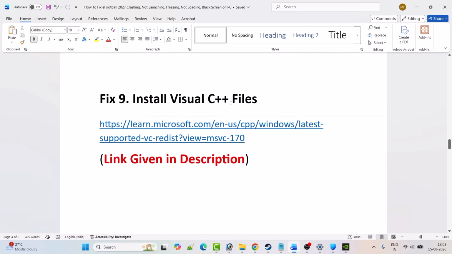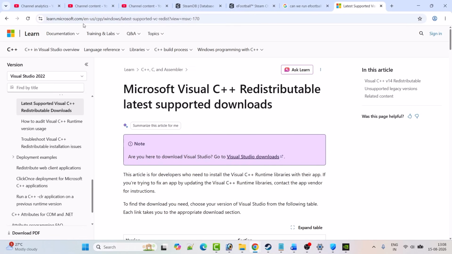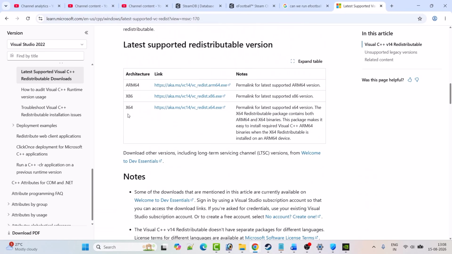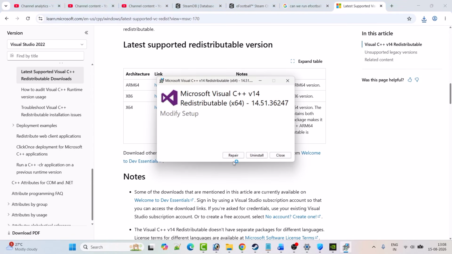Fix 9 is to install Visual C++ files. So go to this Microsoft website. Link is provided in my video description. And once you're on this Microsoft website, scroll down and download both x64 version and x86 version. Download both the versions. Now first click on x64 version. Now if you see repair option, then click on repair, and if you see install option, then click on install. So either repair it or install it.